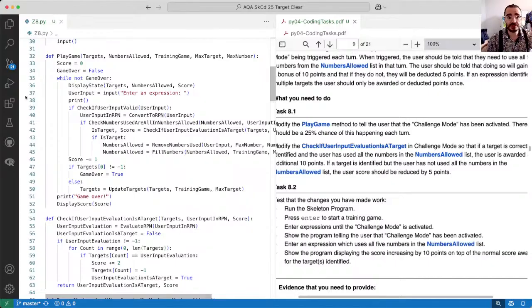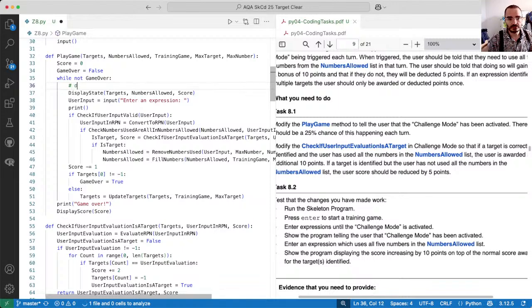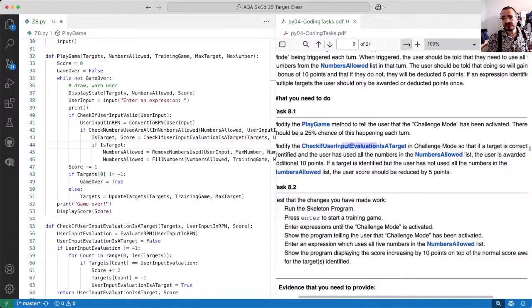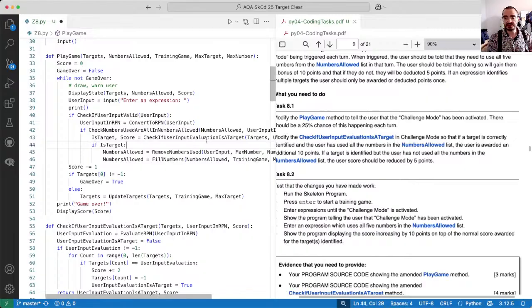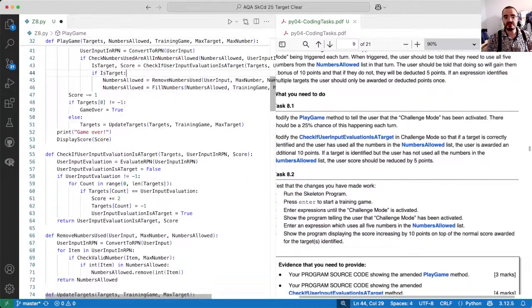is where we get the main loop of every turn. So this is where we're going to draw one user, and how are we going to handle this? Well, oh, they want us to modify this one. I wouldn't have done that. But why not? Okay, so that means we're going to need to pass a flag to check if user input evaluation is a target. That's a mouthful. I mean, to be fair, it's almost like the whole code right there.